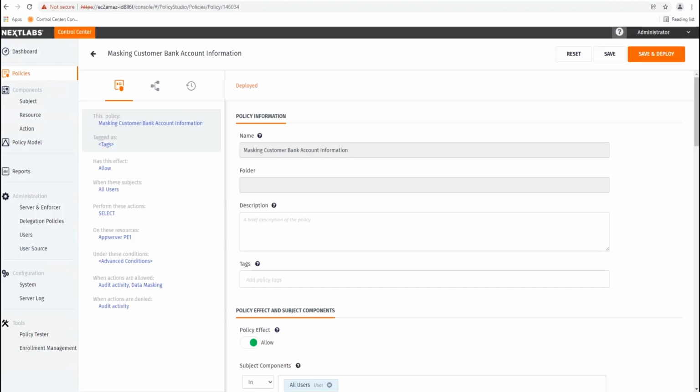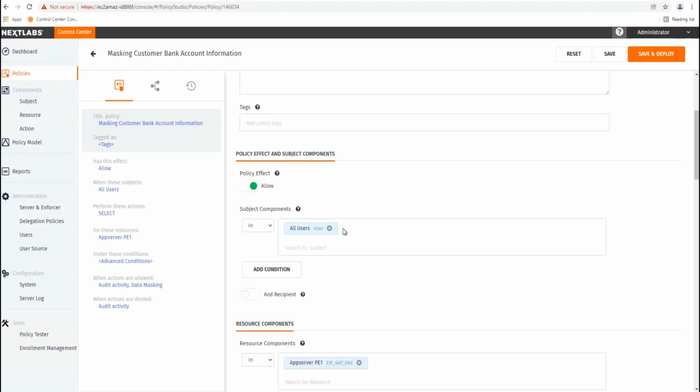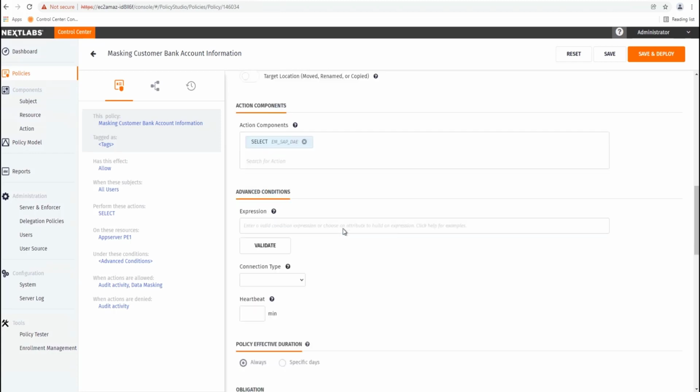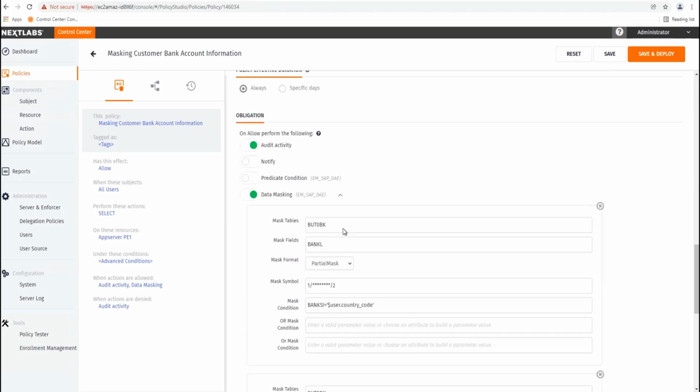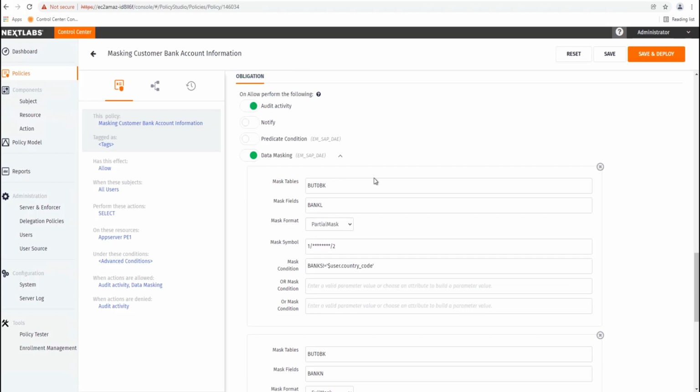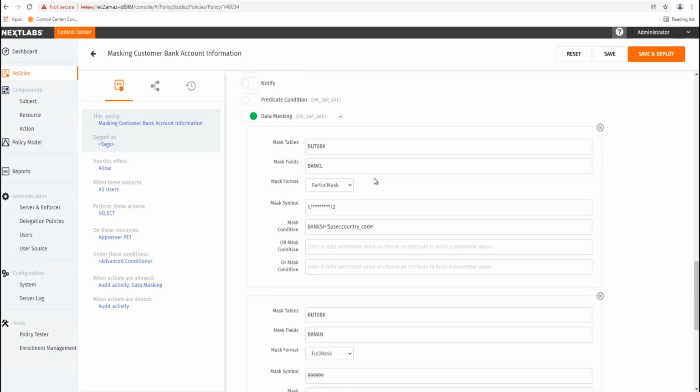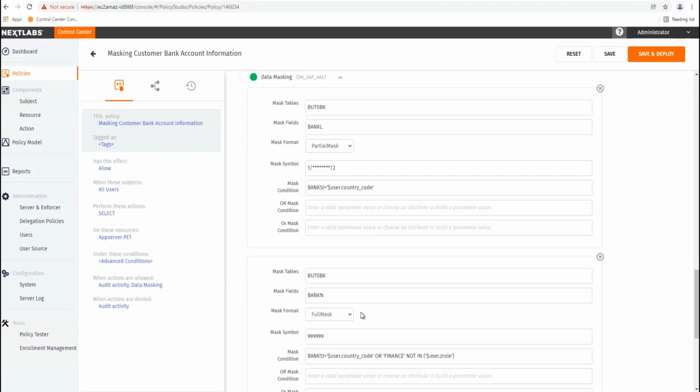First, we'll take a look at how this policy is defined in the NextLabs Control Center. Here we have created a policy to mask customer bank account information. We specify that the policy applies to all users, and then we can specify the data masking conditions. Here we are defining two things that should be masked. One is a partial mask of the bank identifier, bank L. And the other is a full mask of the bank account number.